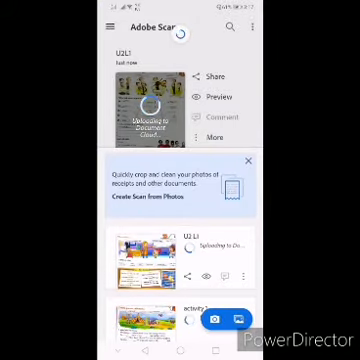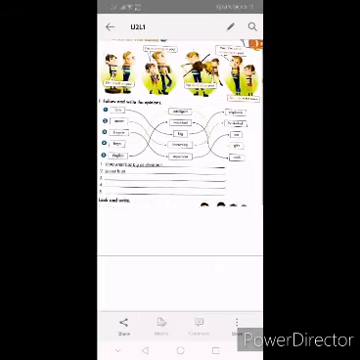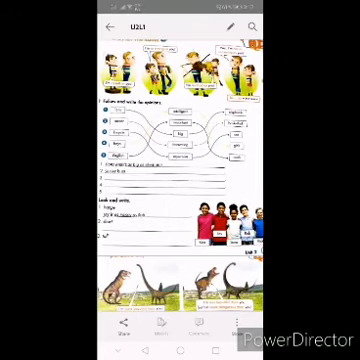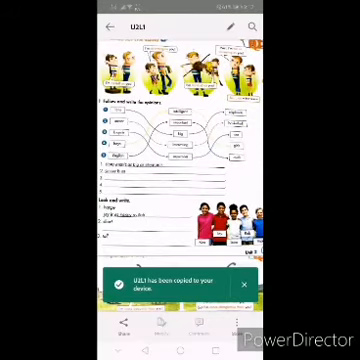Then go up to send. Click share. Share a copy. You can send it to your email, save to Drive, or to Messenger. You can also save to your phone, copy to device, and you're done.